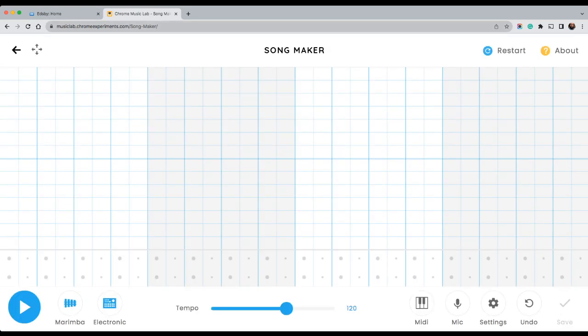Click on SongMaker, or you can click the link from your music class. And what it does, it gives you a big grid system. So the bottom two rows are for drums, and the rest of them are color coded to match our boom whackers.